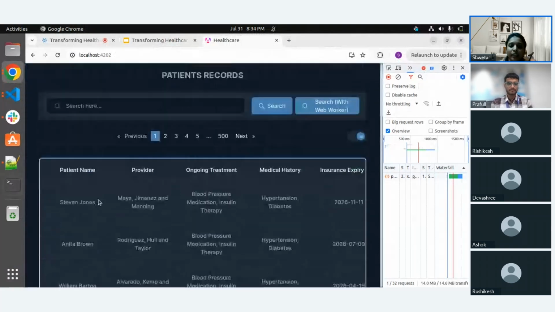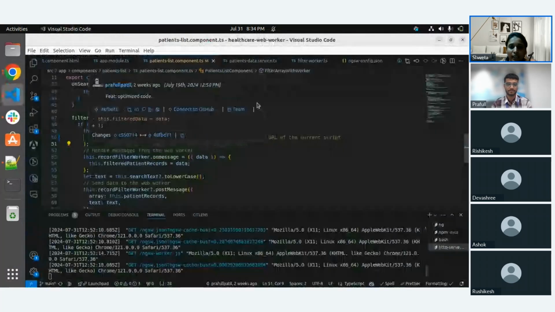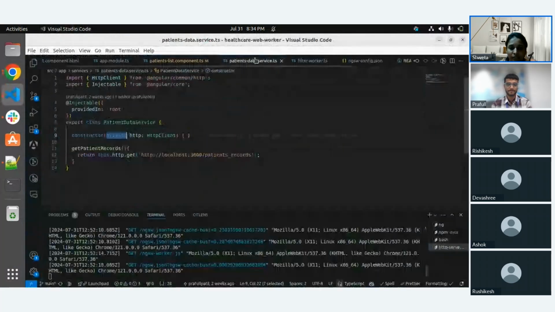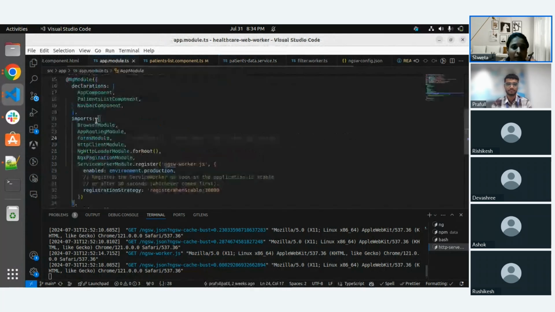And we have also created the service using the Angular CLI, that is ng generate and service name. So right now we have the patient data service file, and the service file is responsible for handling the HTTP request to communicate with the external API. And once the service is created, we need to make sure that the HttpClientModule is imported in the app module to enable the HTTP functionality.